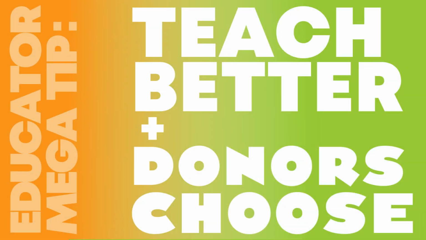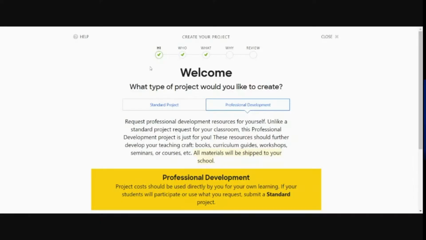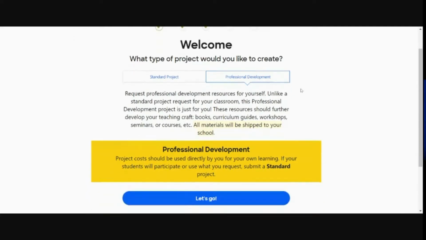I just wanted to spend a few minutes with you guys to tell you about some opportunities that you could apply for to come to the Teach Better conference. And this is all about creating a project for Donors Choose. So when you go to donorschoose.org, if you have made projects before, if you haven't, that's great. You can also sign up for donorschoose.org. For this project, we're going to pick professional development.